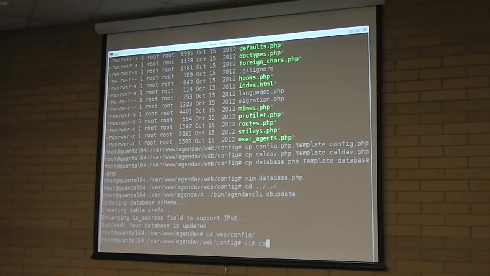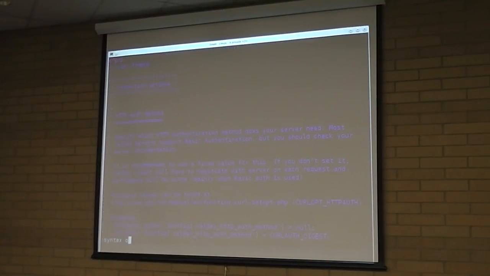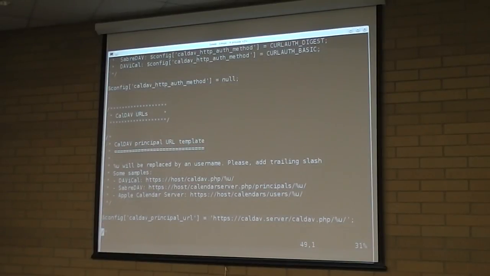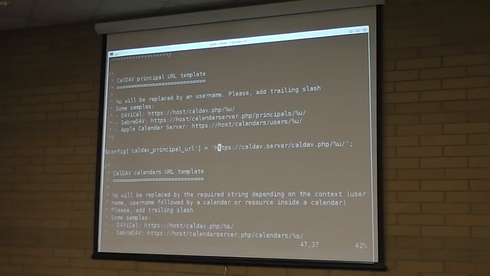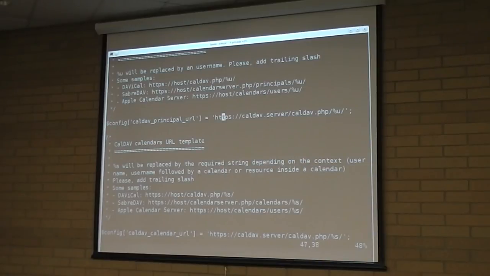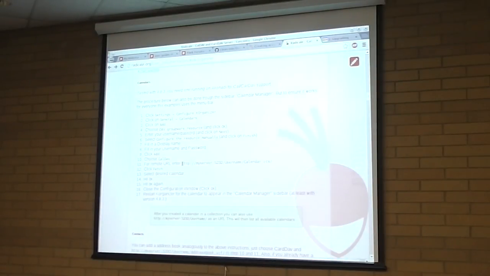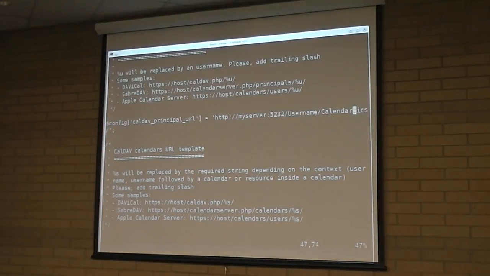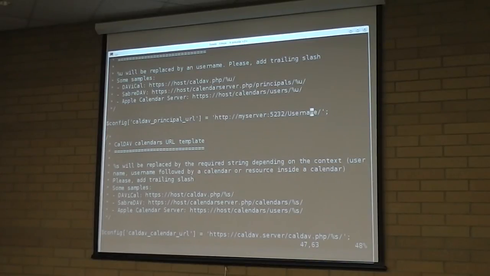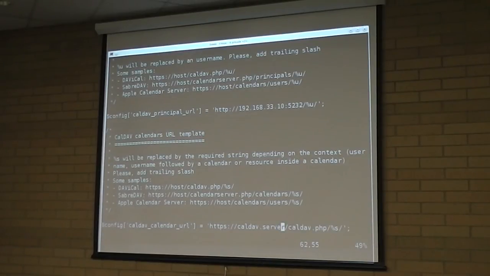And then we have to edit this caldev.php config file. This is where things get a little confusing. So this needs two URLs. It needs the caldev principal URL and the caldev calendar URL. What's the principal? That is a good question. So I've discovered that if you put in this URL and remove the calendar portion, we've changed that to their little percent U thing, and put in your IP. And then change this calendar URL to have this percent S and your IP, that it should work.